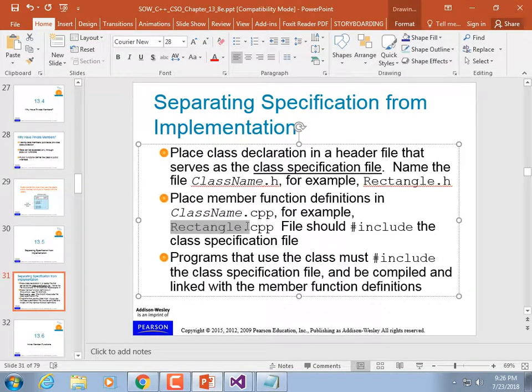And then put your member function definitions in a CPP file. So if you have a rectangle.h, then your functions should be defined in rectangle.cpp, and that file should pound sign include the header file. So programs that are going to use the class must include the header file, and then be compiled and linked with the CPP file.